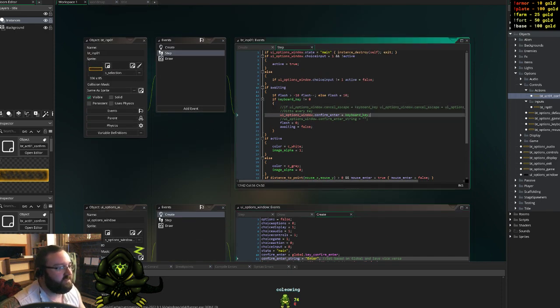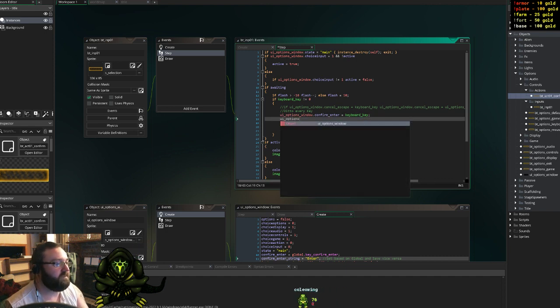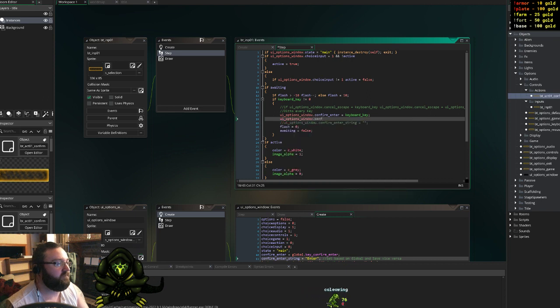So I need to do something that finds what our new string is. So UI options window confirm enter string equals whatever. Honestly, I don't even need to do it here. I just need to do it in the script.